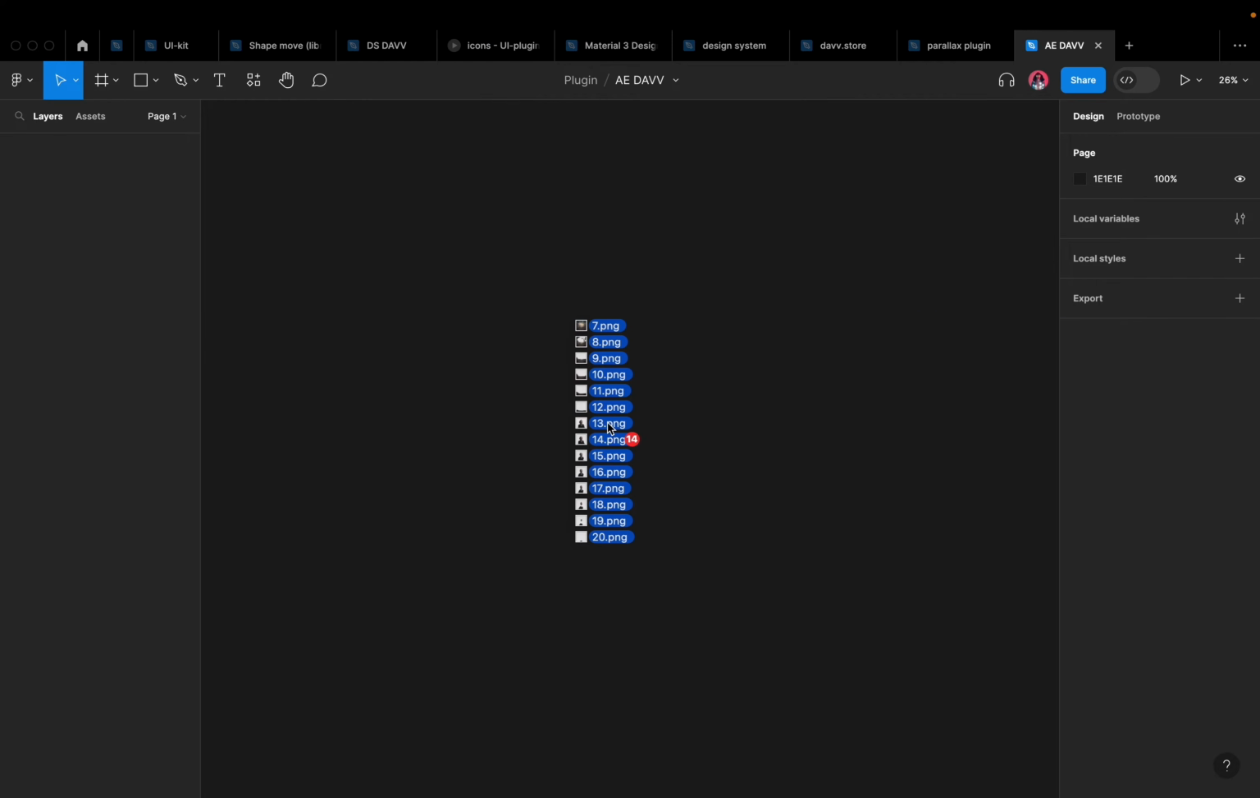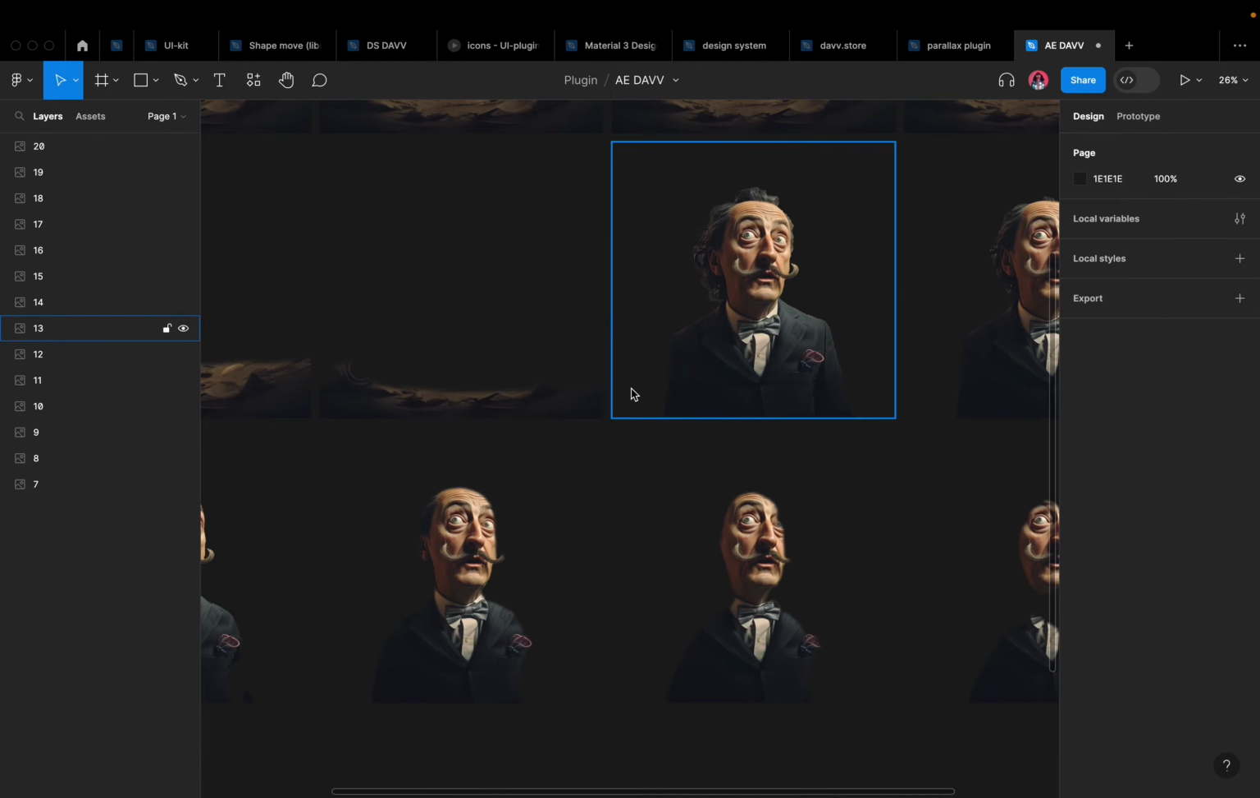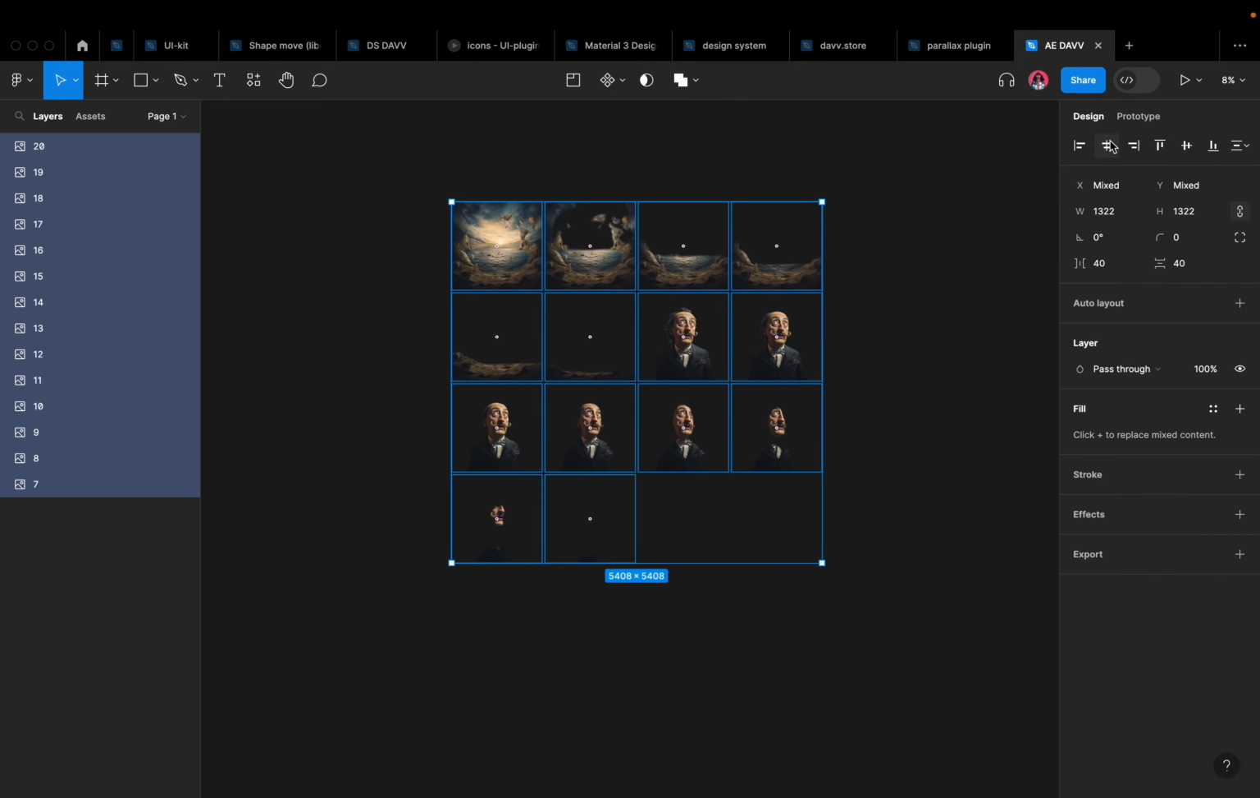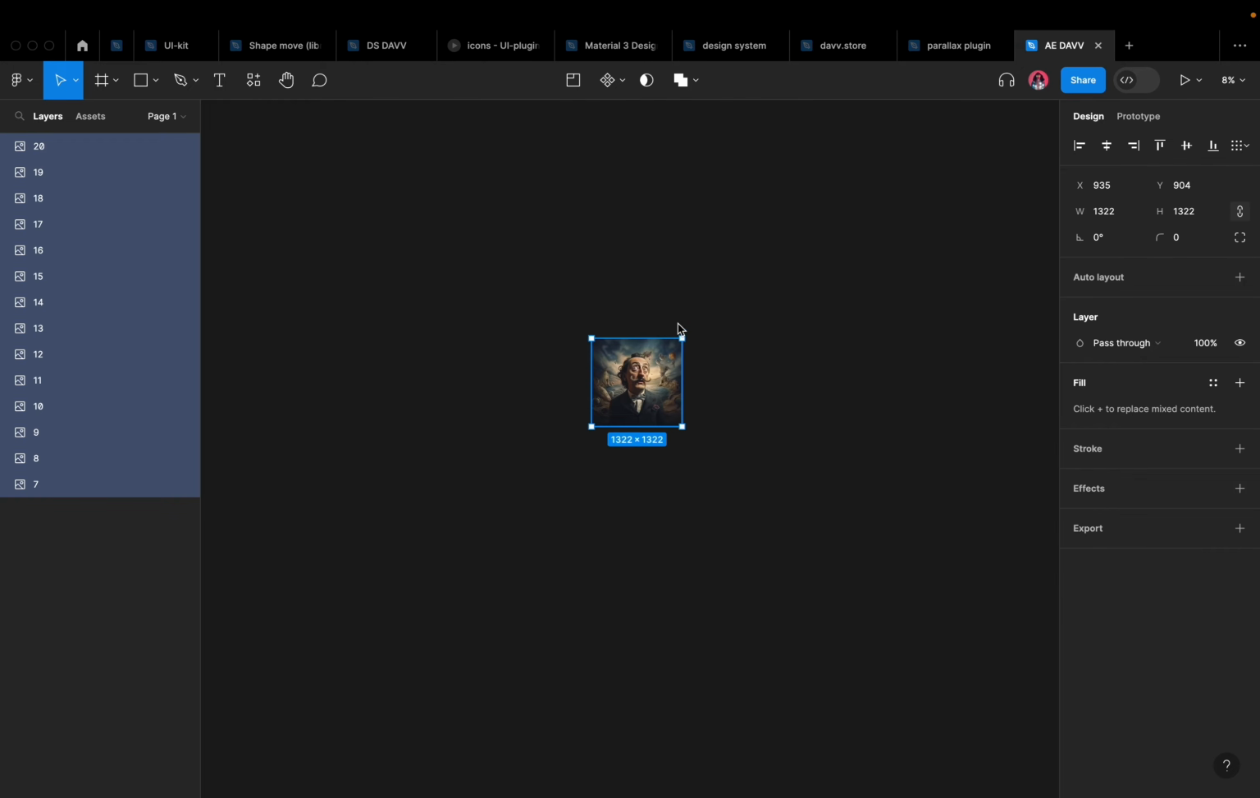Transfer the layers to Figma. Make sure the first layer we cut out from the depth map is at the top of the layer list. Select all the layers. Align them vertically and horizontally.